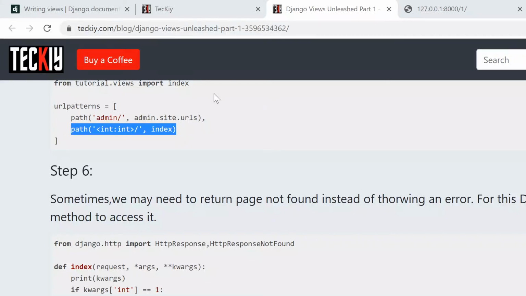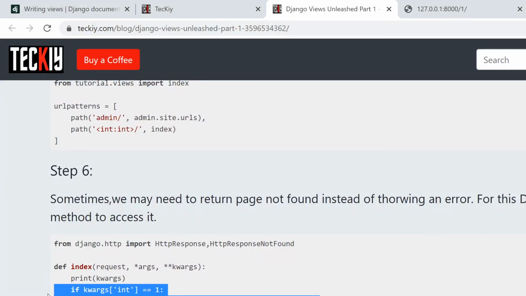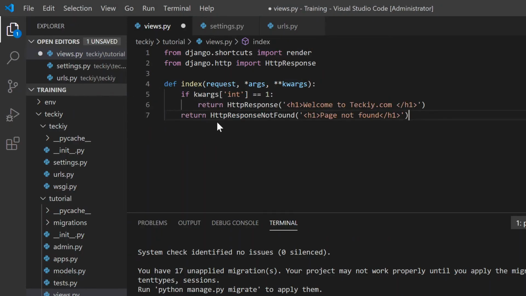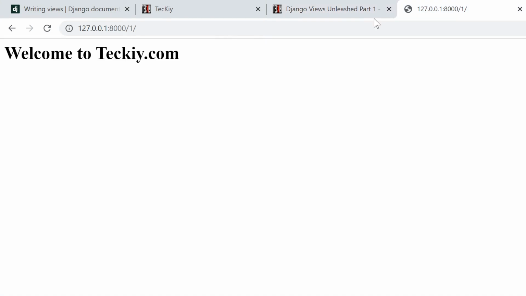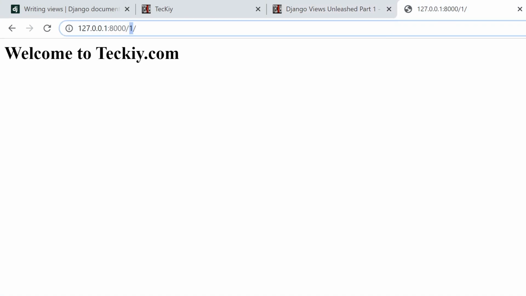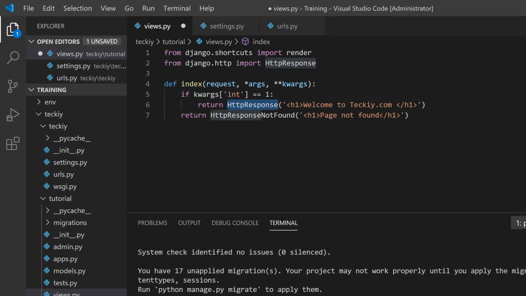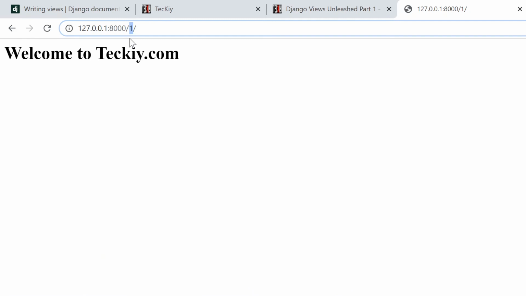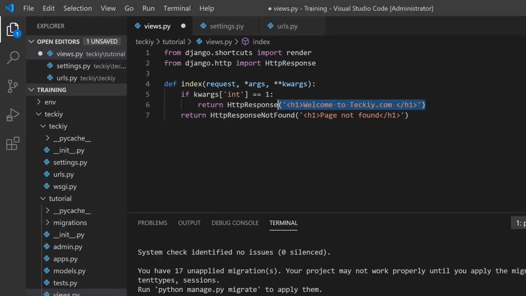this argument and keyword arguments. So let me take this copy and replace this. What I'm saying is, if the keyword, this is a dictionary, because the keyword argument is a dictionary here, so I am using keyword org, and checking the key value. Is this equal to 1? What it means is, if the URL pattern parameter value is equal to 1, then I'm saying return the response: Welcome to techie.com. If any value other than 1, then I want to say, hey, this page is not found.